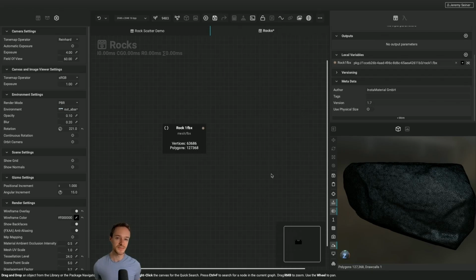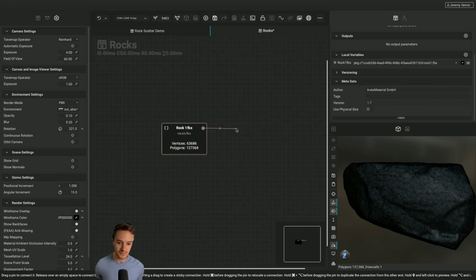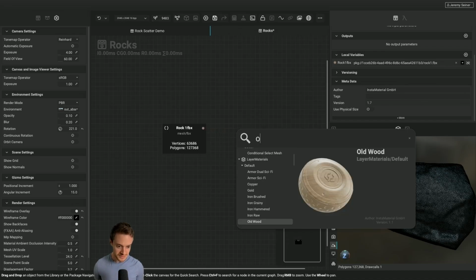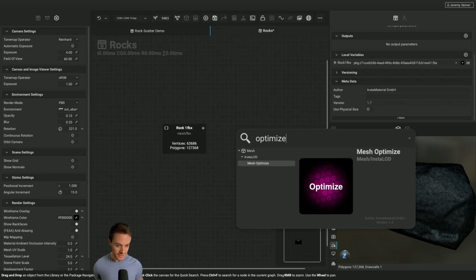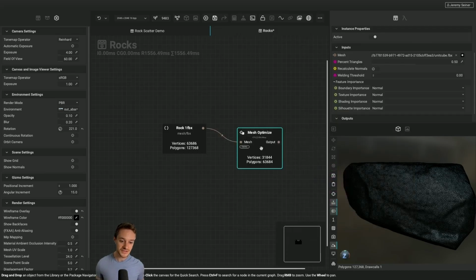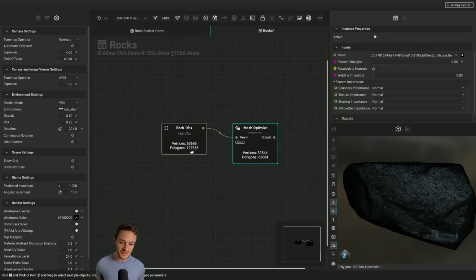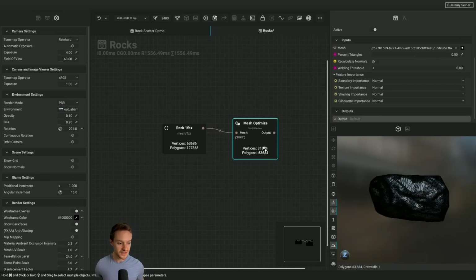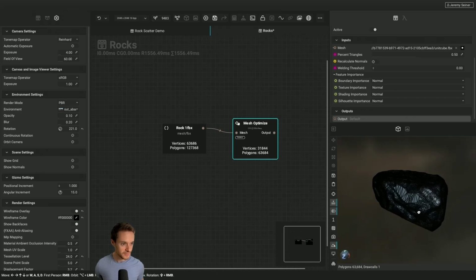We can do this because InstaMat includes technology from InstaLOD, which is another program by the creators of InstaMat. We can do this here with the Mesh Optimize node. So I'm just going to drag a connection off from my rock mesh, type in Optimize, and hit enter. Right away, you can see that we've gone from 127,000 polygons and cut that in half to 63,000 polygons. If I click on that, you can see our mesh has been optimized.